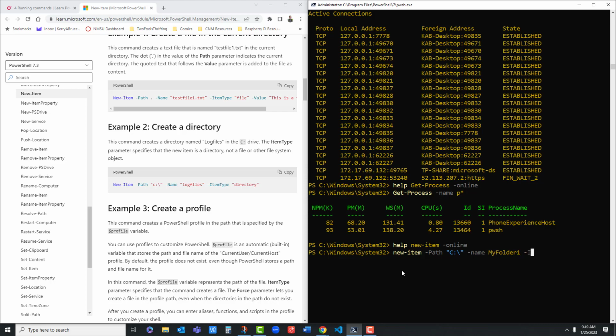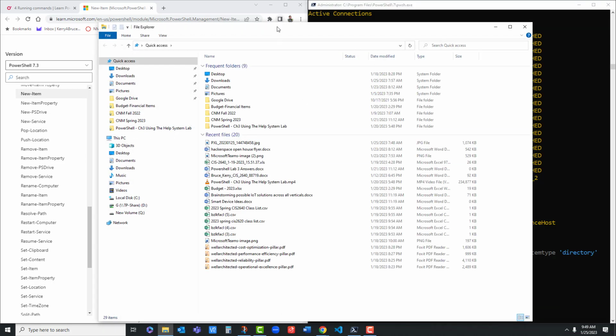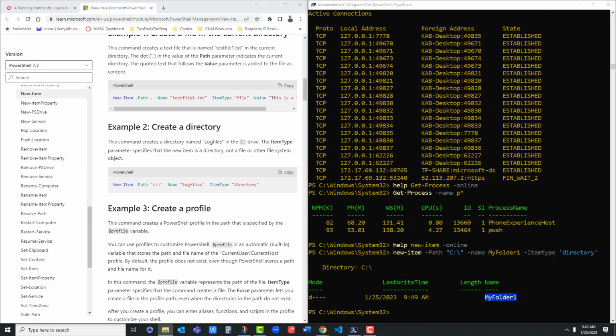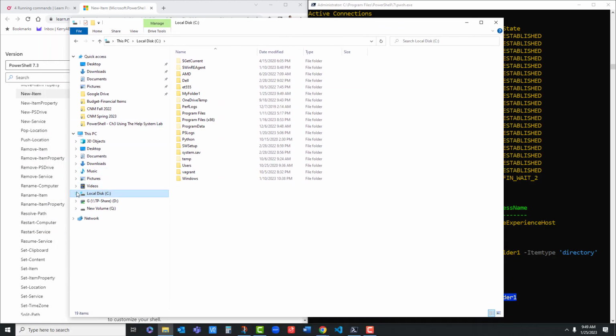And we need to do an item type. And in this case, it's going to be a directory. So that should do it, I hope. So it looks like it did. If I were to go, let's just open up, move that off over here for a second. I'm going to go to my C drive. Here's my C drive, and we should have a my folder 1 right there. Created a my folder 1. You see there's not a my folder 2 there.